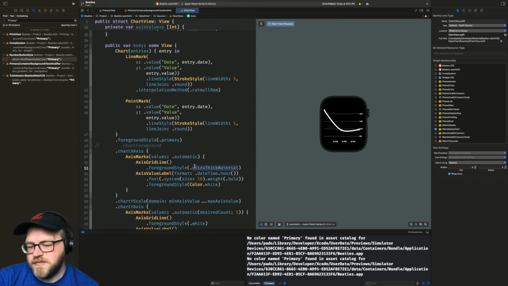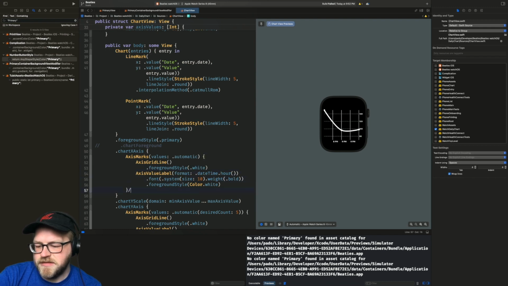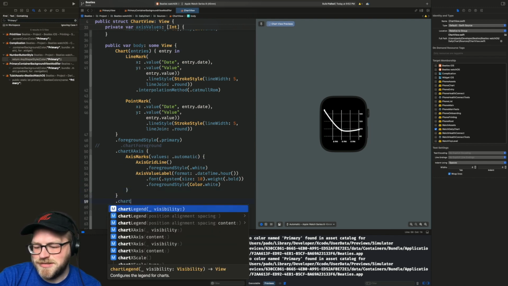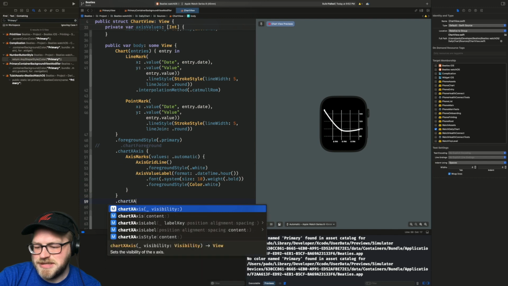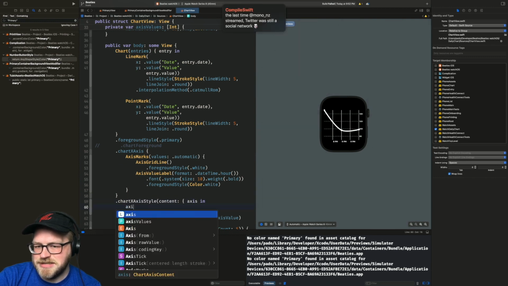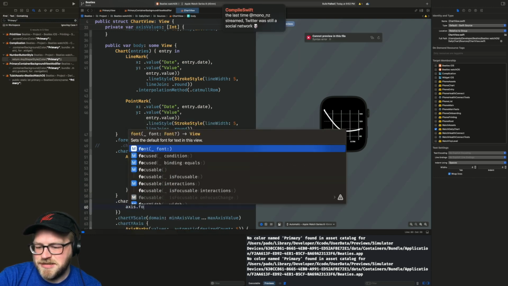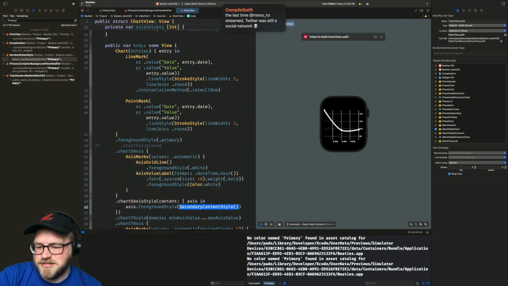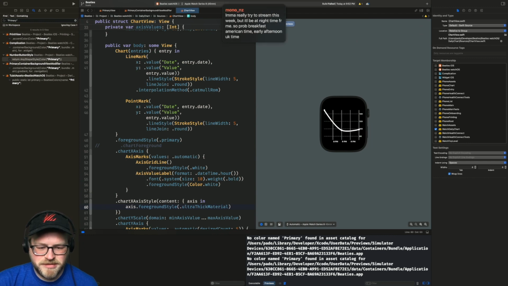Can I make this dot white and then make this? Nope. Dot chart x-axis style, axis in axis dot foreground style dot ultra thin material. I can't tell if that changed anything or not.